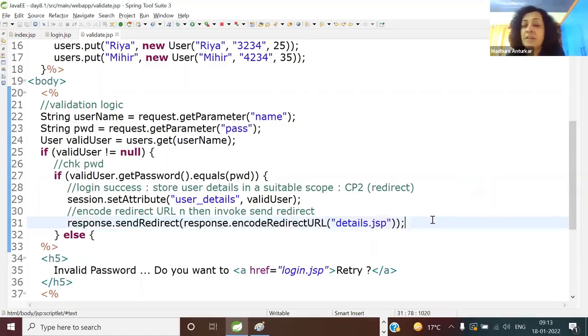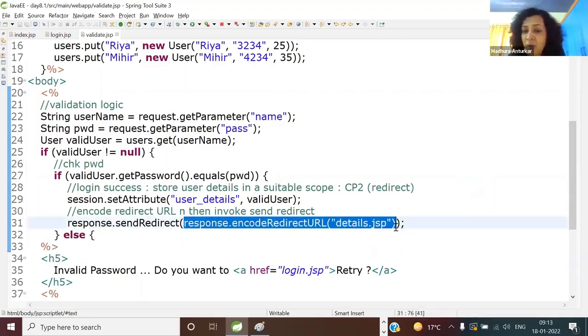So here, if the cookies are disabled, what will the highlighted code return? Details.jsp appended by JSession ID value. You'll see it in a minute. Done this much? Can we continue? So this is your valid login branch.